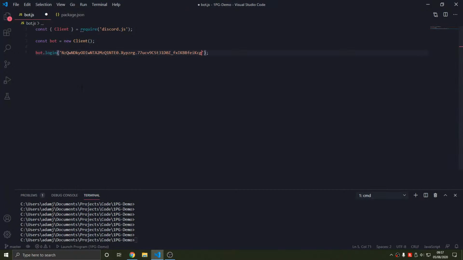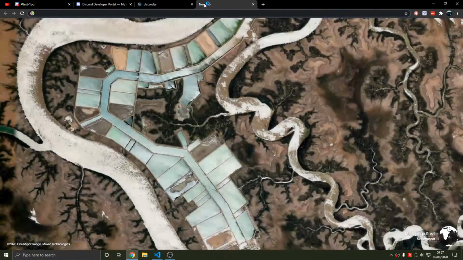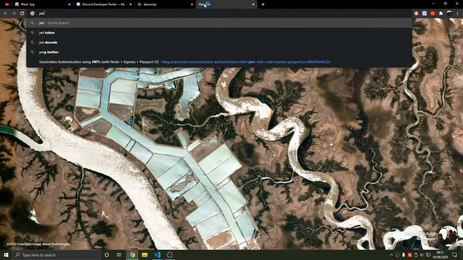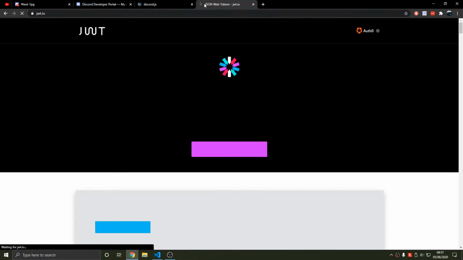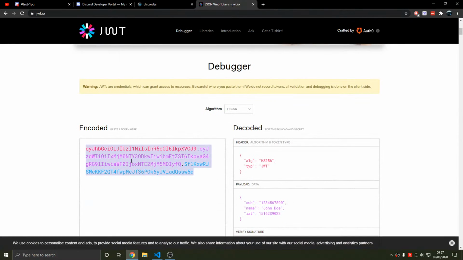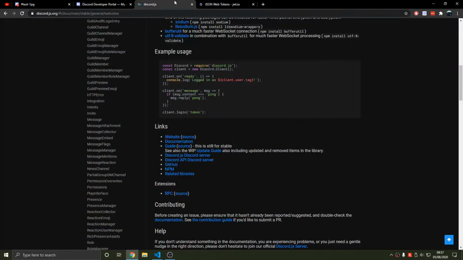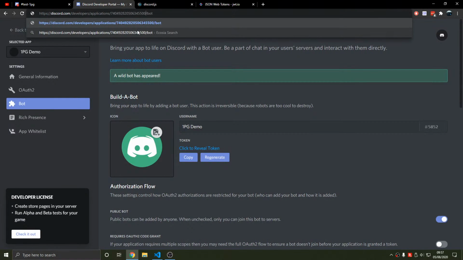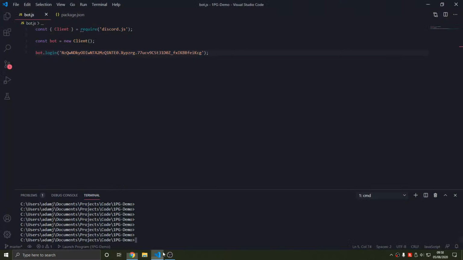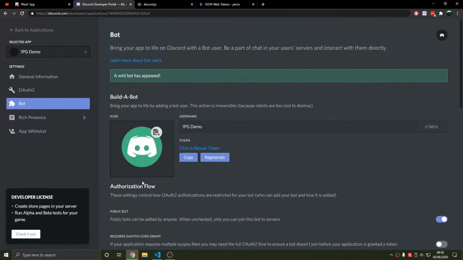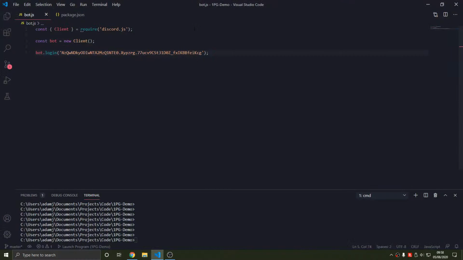paste it in. Don't share the token, otherwise they can log in. Think of it as sharing your username and password at the same time for your bot. We don't want that. So yeah, I'll also go on jwt.io. I can't really speak today for some reason. Let's paste this in. So it gets the ID here. It's a JSON web token. Don't need to know about that, but it's a cool fact. So this is the ID of the bot, I believe.